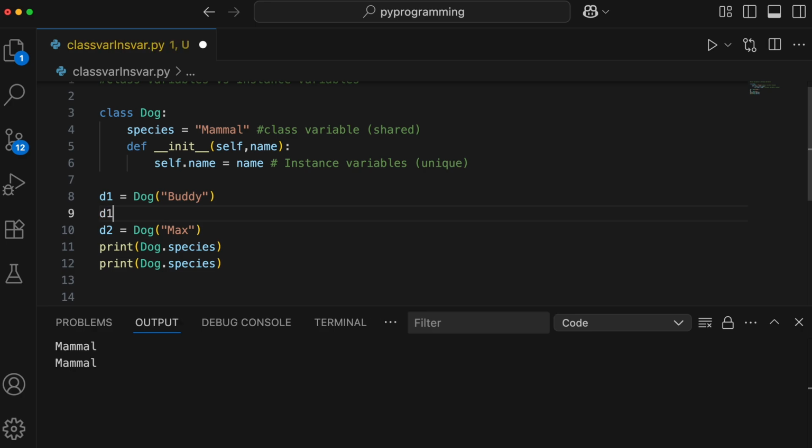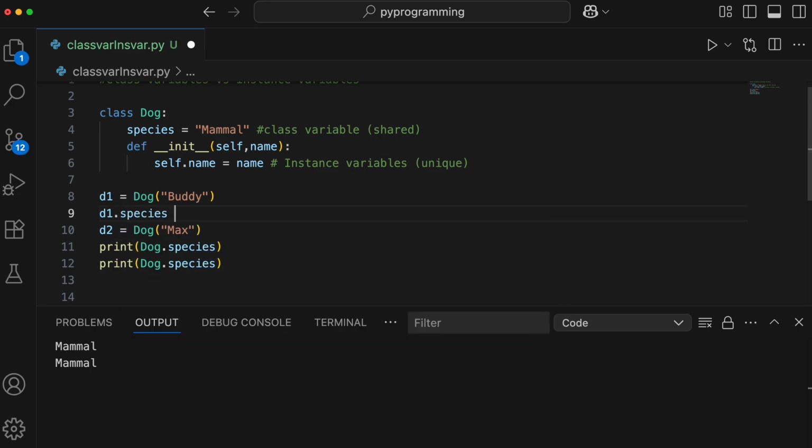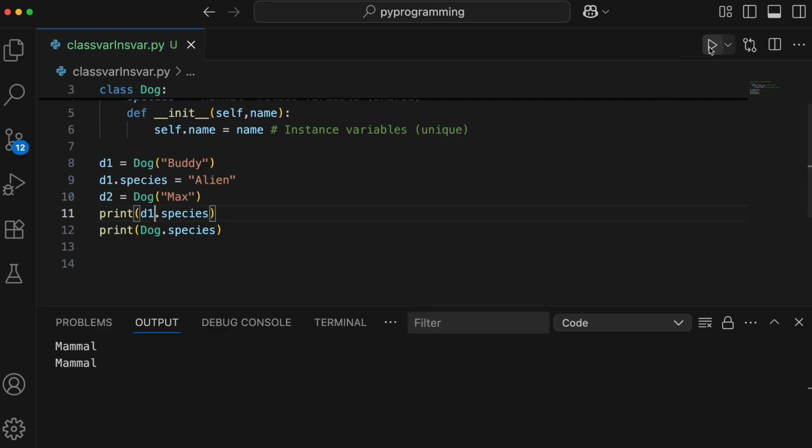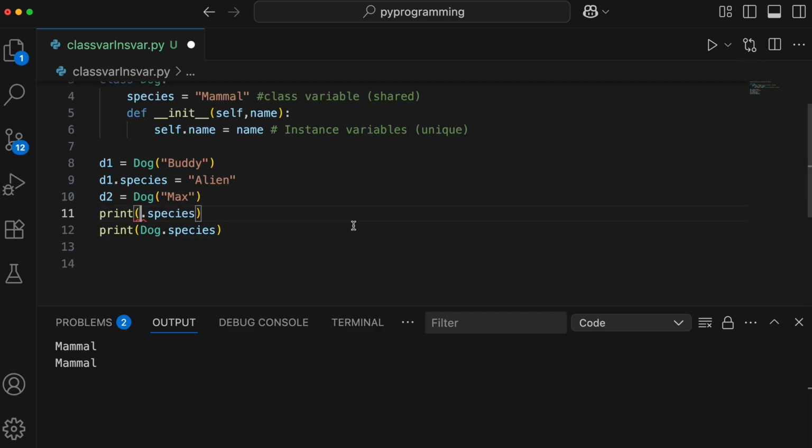For example, for d1, I don't want the species to be mammal. I want it to be something else. So I can access d1.species and update it, let's say to alien. For d2, we access it as before. If I save this and run it, now we have different species for both instances. If I had not changed it, it would have referred to the initial value of the species. So if you want to change it, you can do it like this.